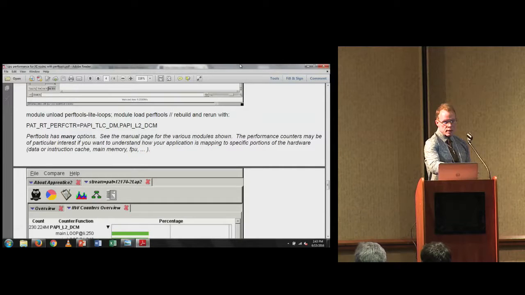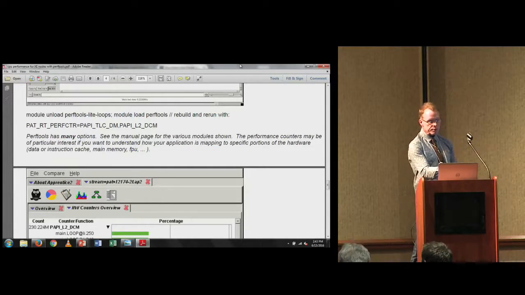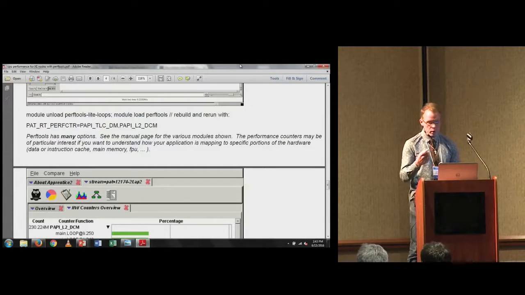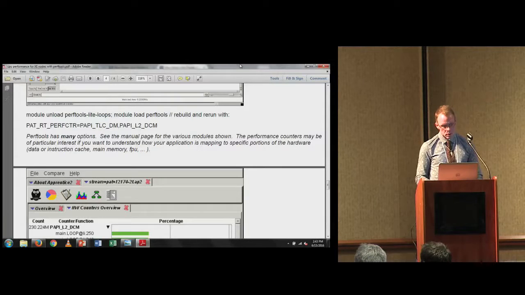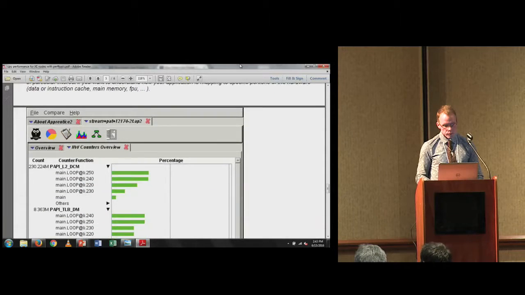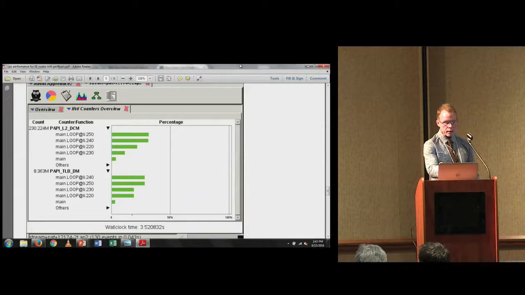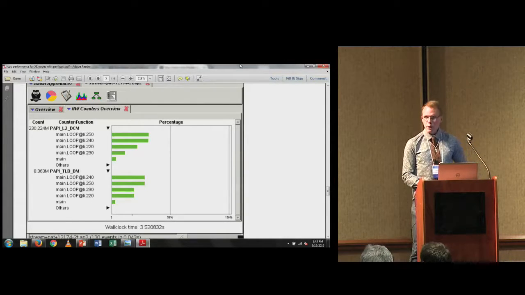So in this next example, I set the pat-rt perf counter environment variable to select a couple of performance counters that I wanted to see in this next run. And when I ran that way, I had the two performance counters that I specified, data cache misses and TLB data misses, along with loops that were contributing to those counts.